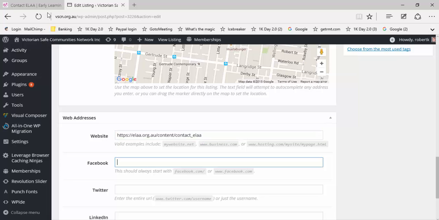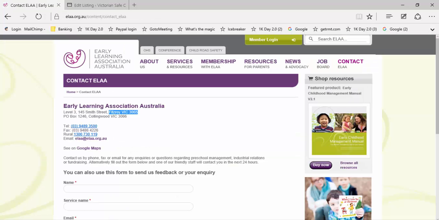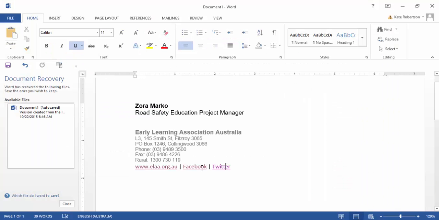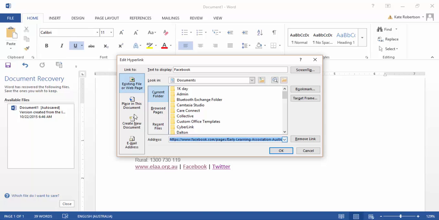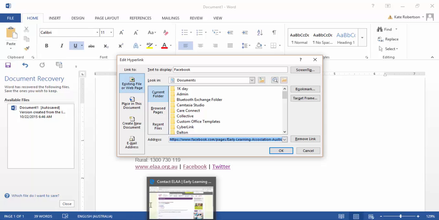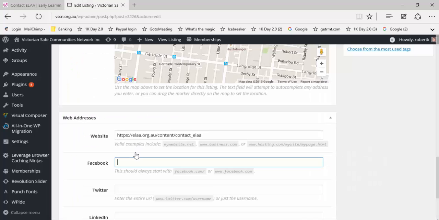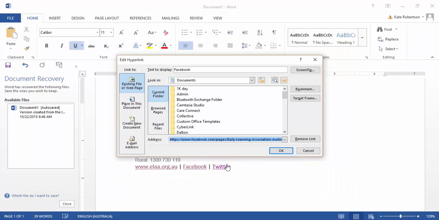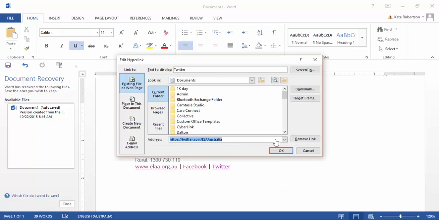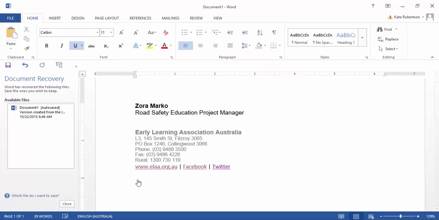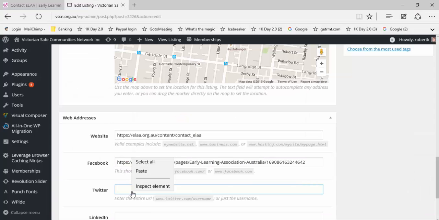Now Ella's also got a Facebook page, which I have over here. If I go to edit the hyperlink, tell me what it is. I'm going to copy that, put it in Facebook, and same process for Twitter. Edit the hyperlink, copy it, and stick it in there. I don't believe they've got a LinkedIn, so we'll just leave that.